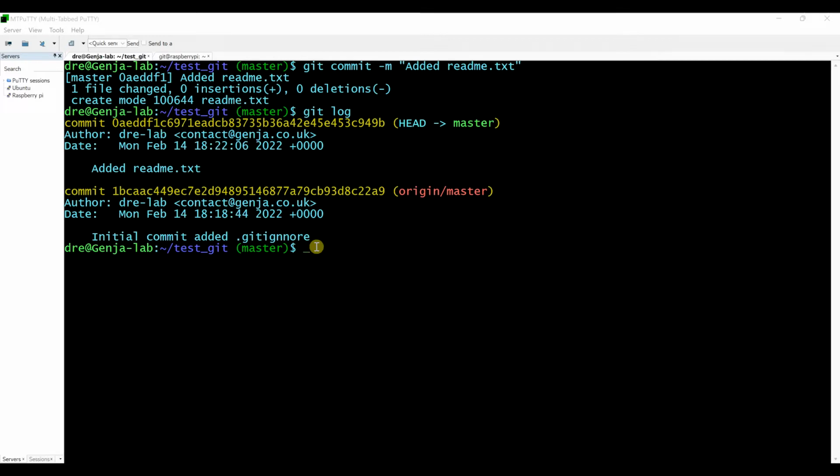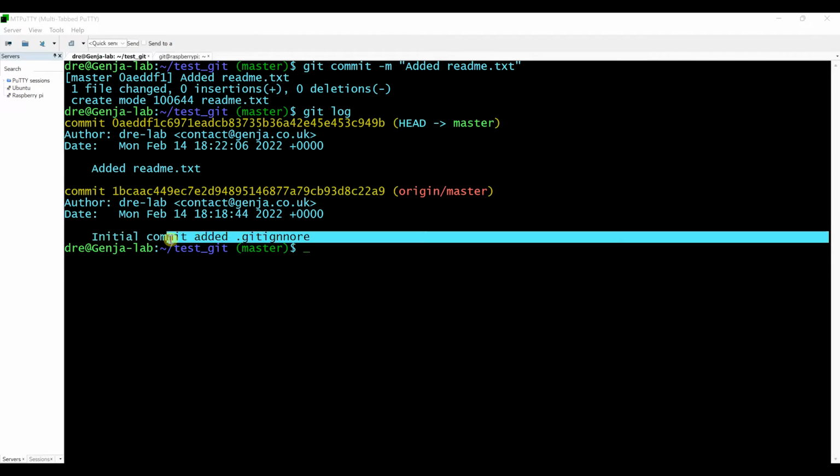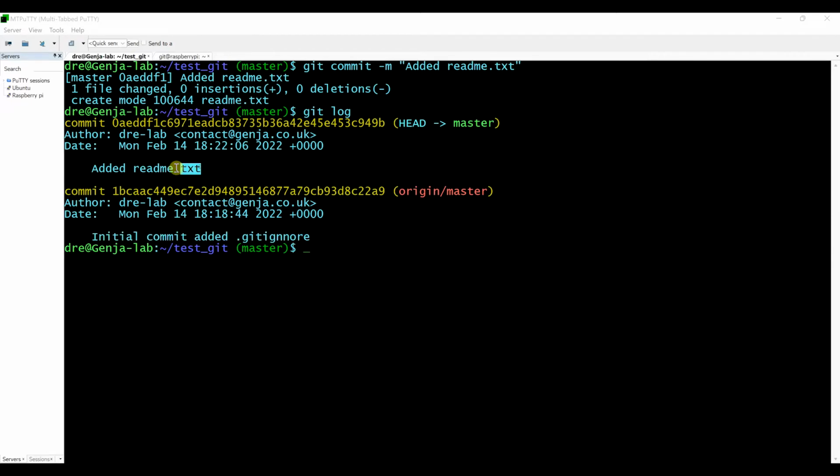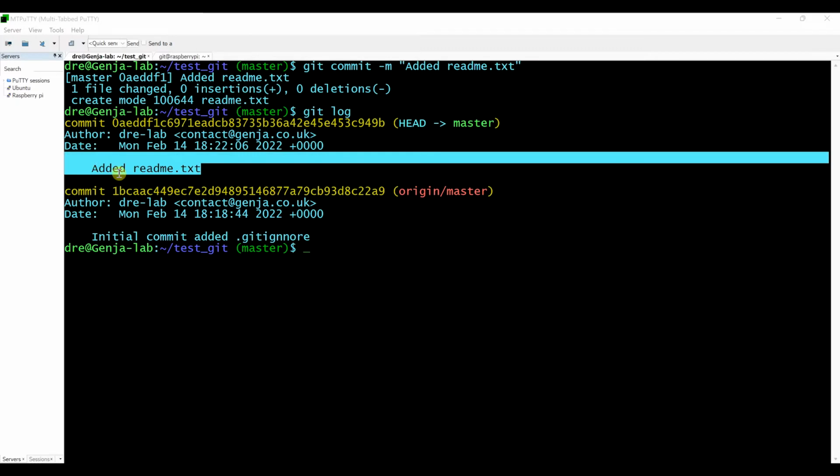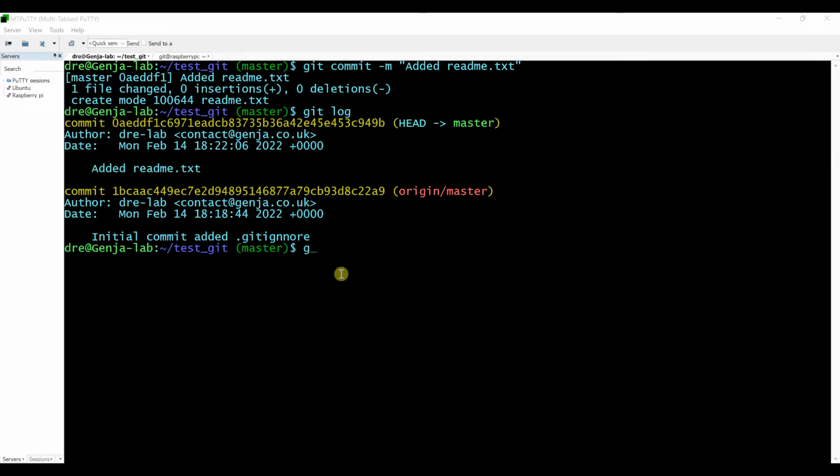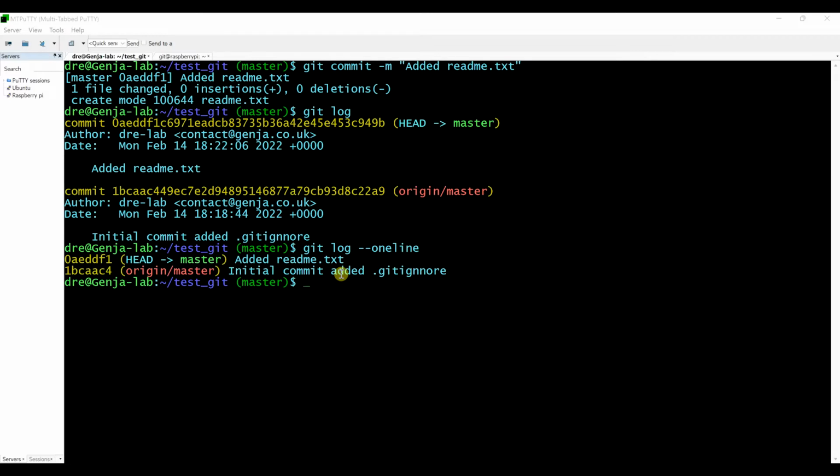So basically, initially, I initiated .gitignore. Then, second, we added the readme.txt file. As you can see, there's an author, date and time, and a message that you supply. So messages become crucial. And then we have the commit on the top line. Another way of doing this is git log with the option oneline. What that gives you is basically the output on one line.